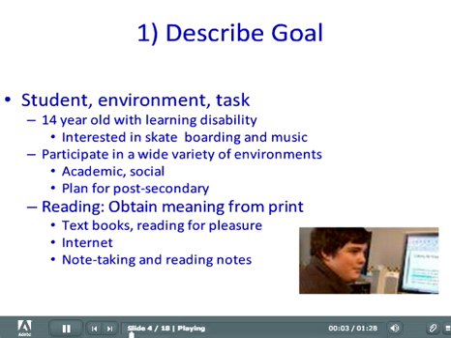As we think about ways in which we can promote access to text and some of the technologies that are possibly of interest, we're going to think about them in the context of a particular individual. We're going to be learning about a 14-year-old boy who has a learning disability. He's very interested, like a lot of teenagers, in skateboarding and music. He participates in a wide variety of environments, so we need to think about the different types of reading that he would do in a variety of situations.